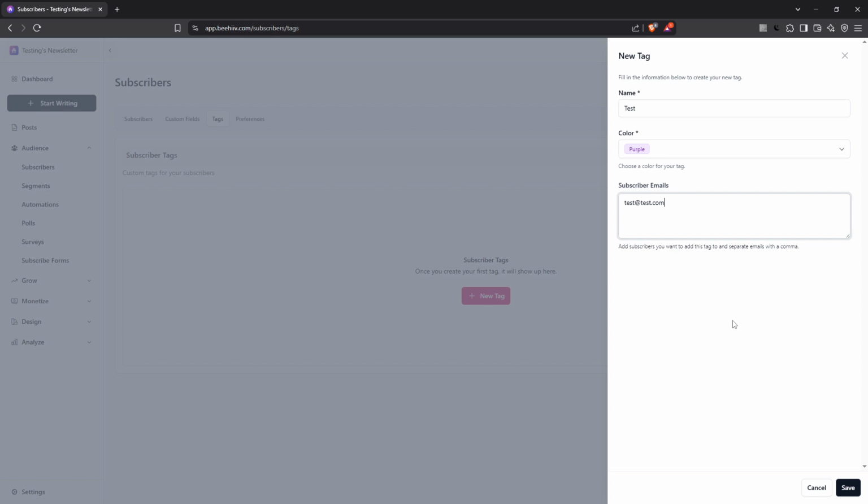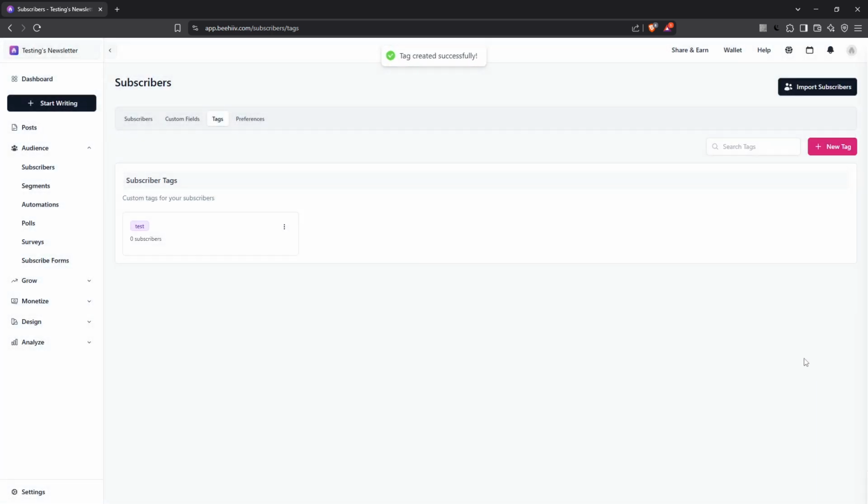Finally, once you've filled in all necessary details, it's time to save your new tag. Look towards the bottom right corner of the screen and click on Save. This will lock in all of your settings and immediately apply the tag to any subscribers you've added in that optional field. Congratulations, you've successfully created a new subscriber tag in Beehiiv.